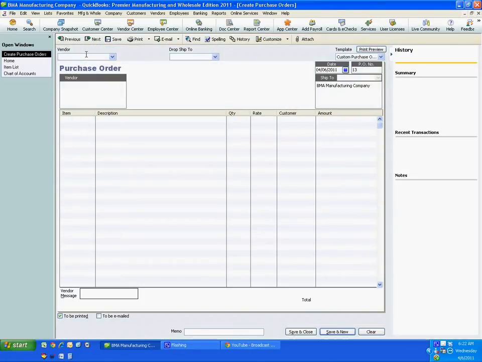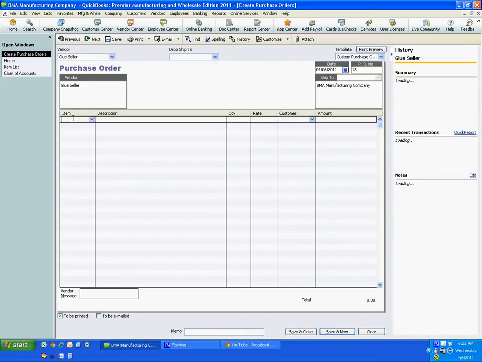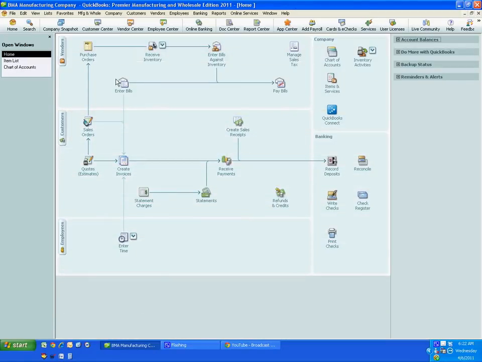Come into purchase orders, click or type in where you're buying it. In our case, the glue seller. Glue is the name. Again, that's why we need the name. We need one item. It's going to be $500 for, say, a 50-gallon drum of glue. Again, keep the customer blank because we're not tracking this to each individual customer. So you've got that. Go ahead and hit save and close.